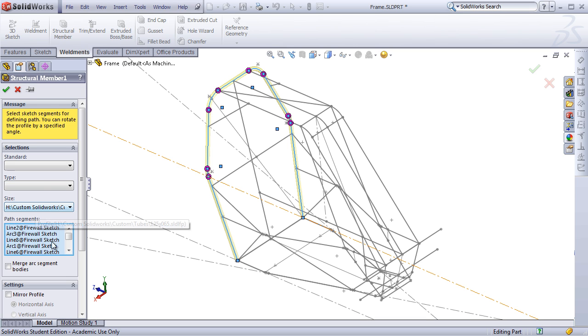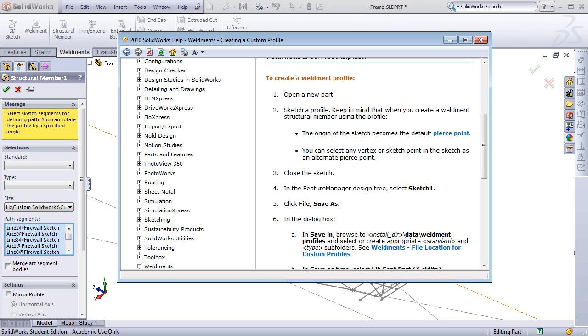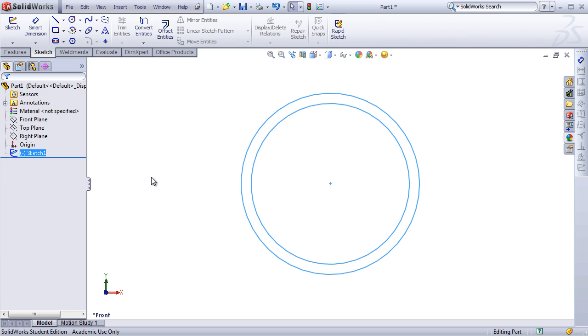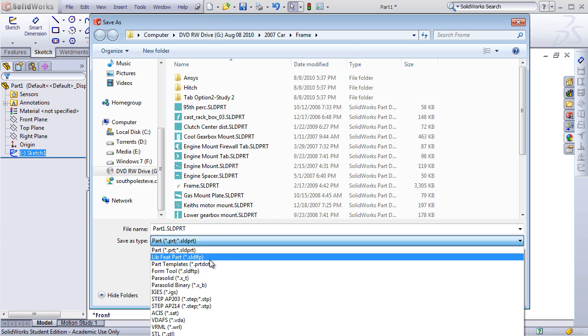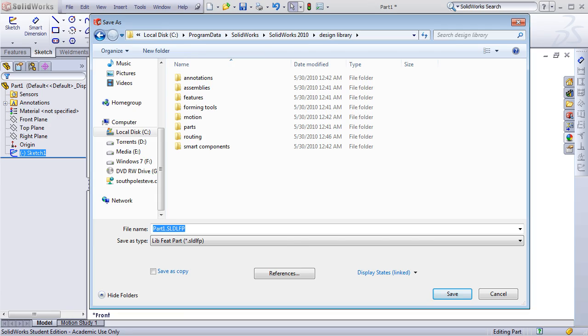The built-in SolidWorks ones probably won't have exactly everything you need. Creating a custom weldment is fairly easy. You can find it under help, or also if you watch the formula video, I go through it in a little more detail. The basic process is to just open a new sketch. On the front plane, create the profile of the weldment you want to enable. Go to File, Save As, and save it as the second item down, a library feature part.